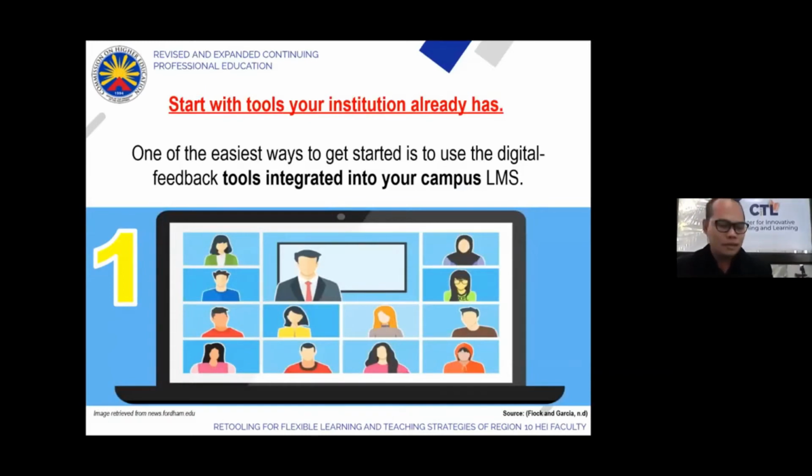Okay, so I guess every institution now are developing or have developed already this LMS, the Learning Management System. I don't know what platform you've been using, but the easiest way to deal with this online feedbacking, this flexible learning feedbacking to the students, is start with the tools your institution already has. Kasi for uniformity, we really have to use the tools what our campus are telling us to use, if possible.